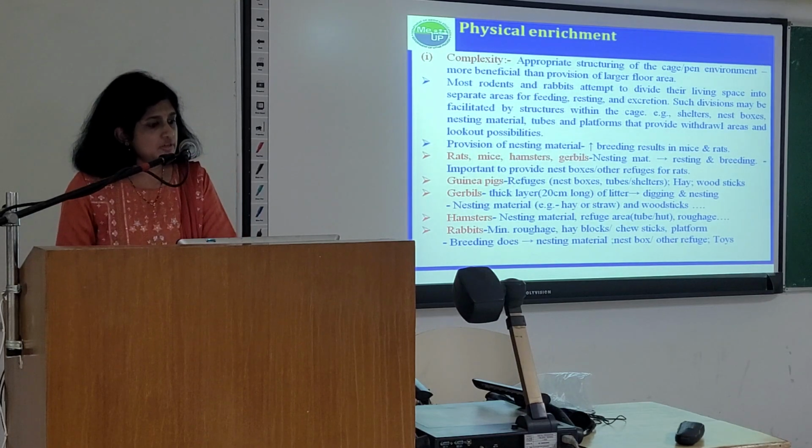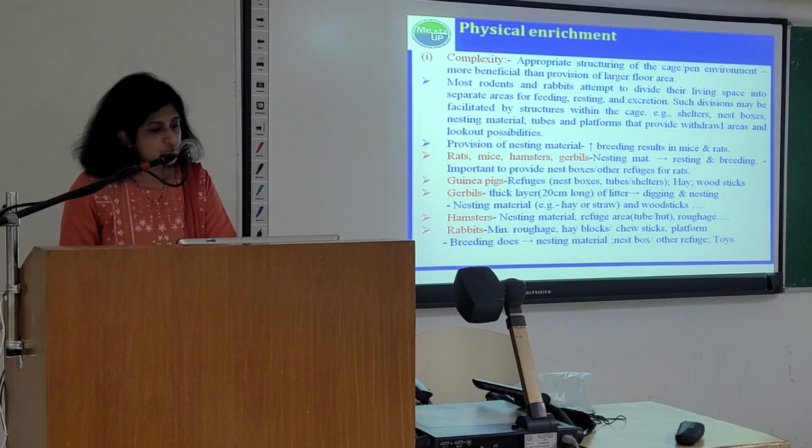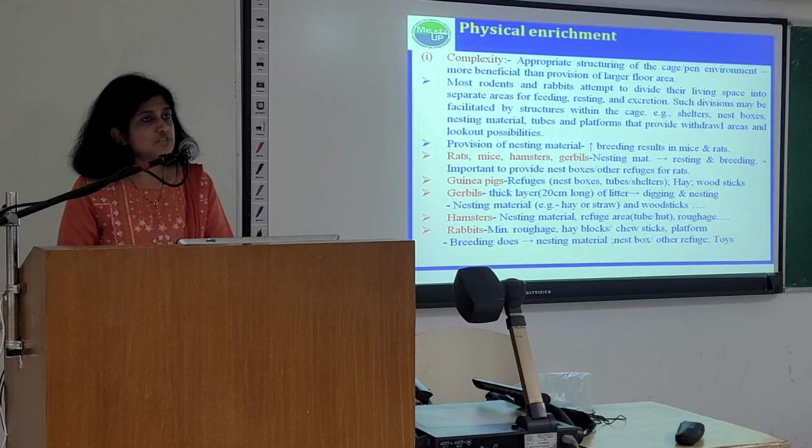The first type is complexity. It means appropriate structuring of the cage or pen environment is more beneficial than provision of larger floor area. Most rodents and rabbits attempt to divide their living space into separate areas for feeding, resting and excretion.